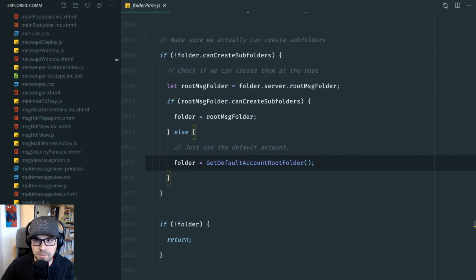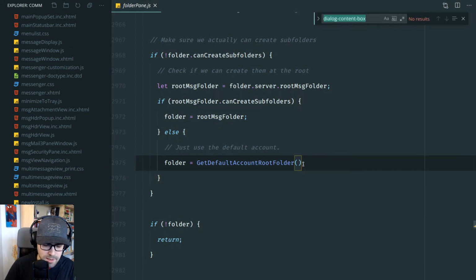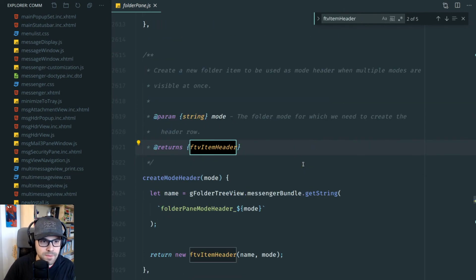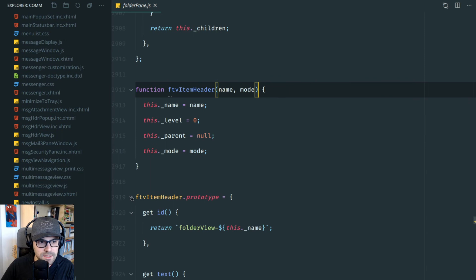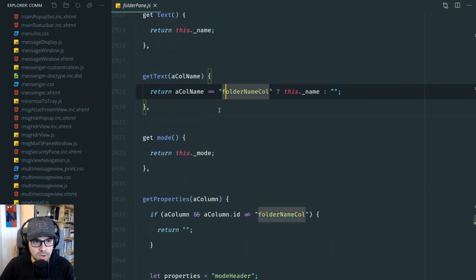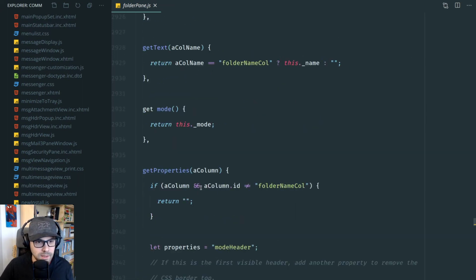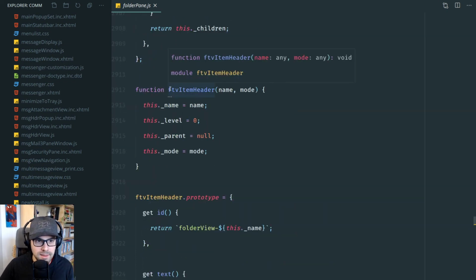Let's access it, and let me know, guys, if this font is large enough. But I created this fake prototype item, FTV item header. Create mode header. Yeah, there you go. Basically, I'm creating this fake item that has all the methods that the other folder items have. So the ID, the text, get the column text, get the properties. If it's a command, we're going to implement the command later, but all the base methods in order to generate the folder header. But this FTV item header doesn't have a folder.